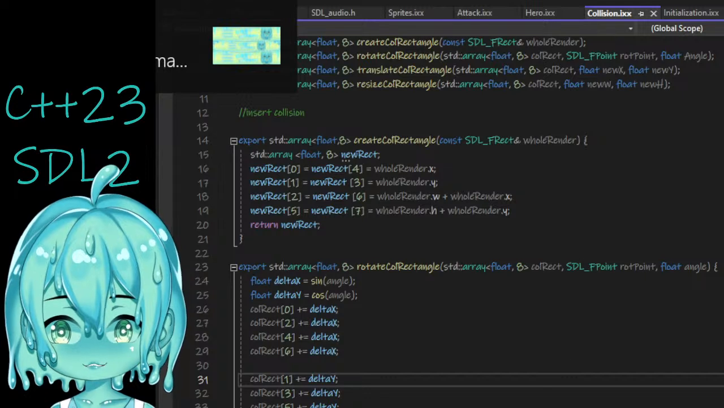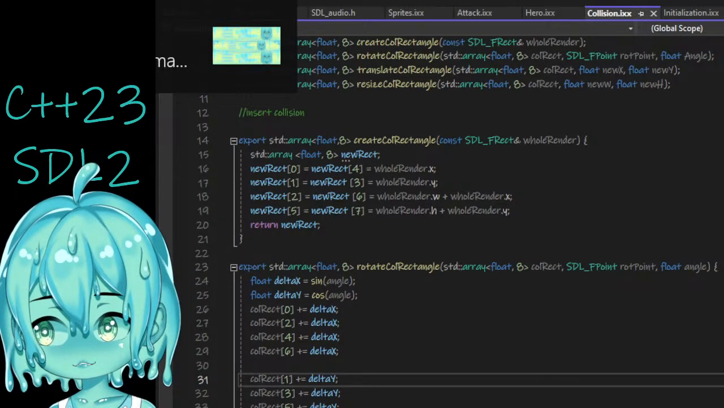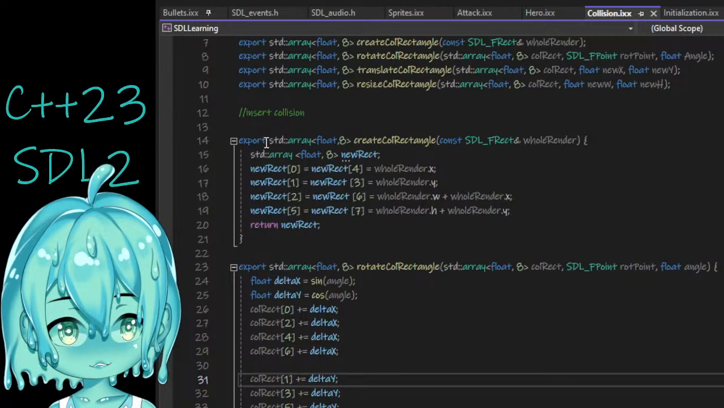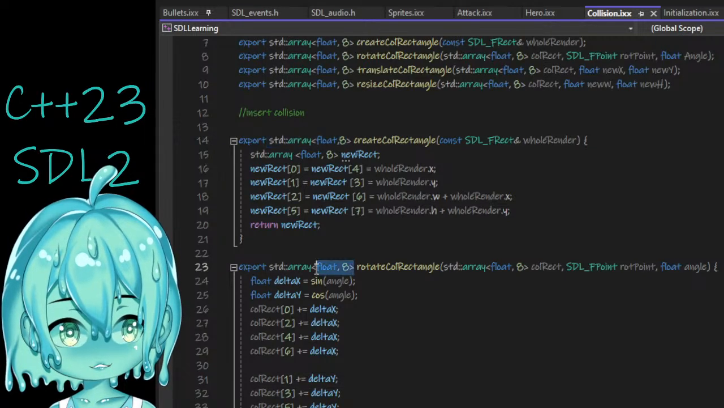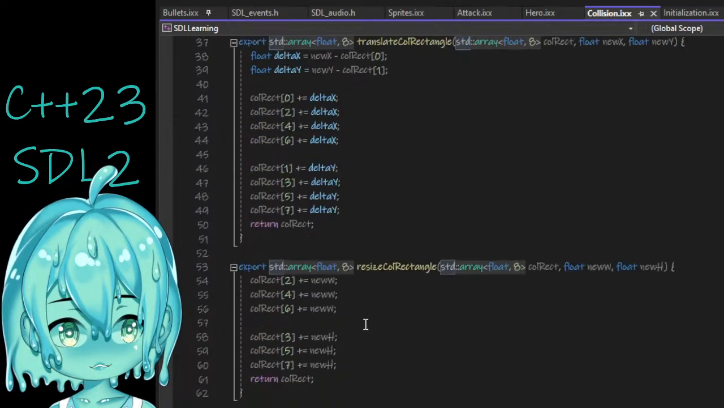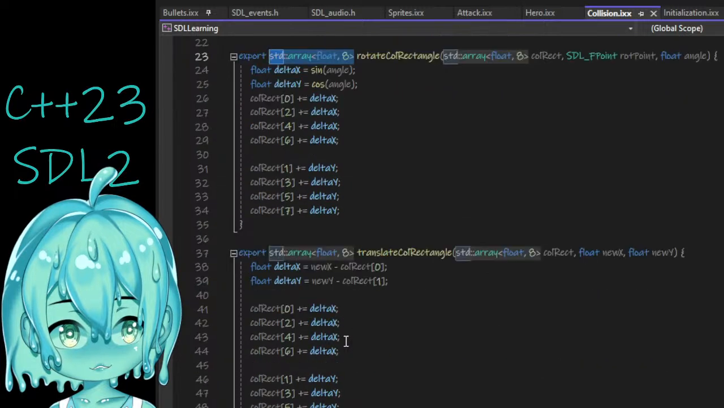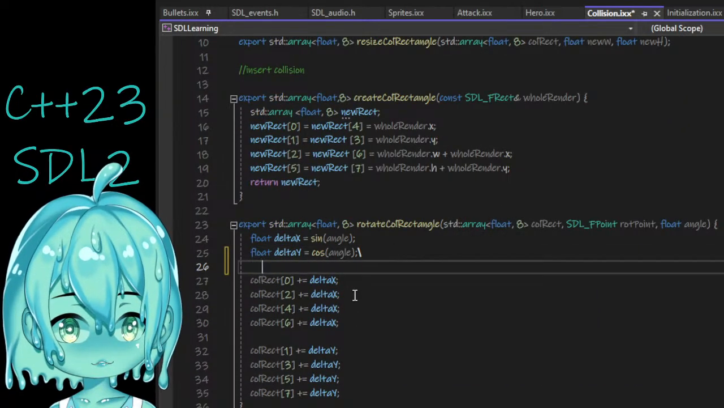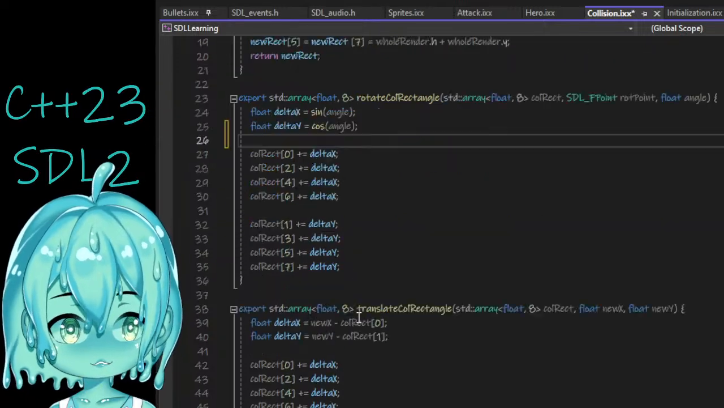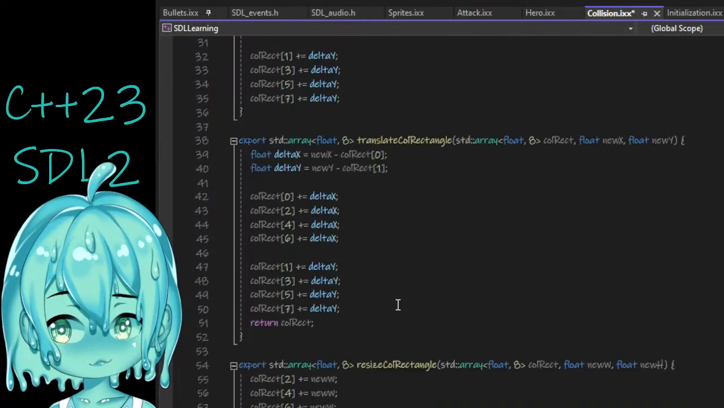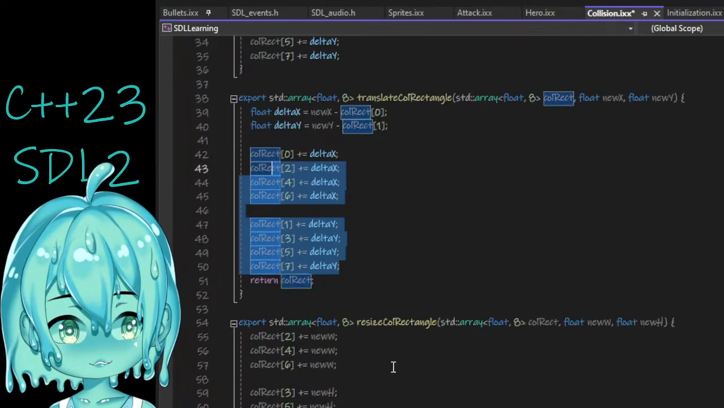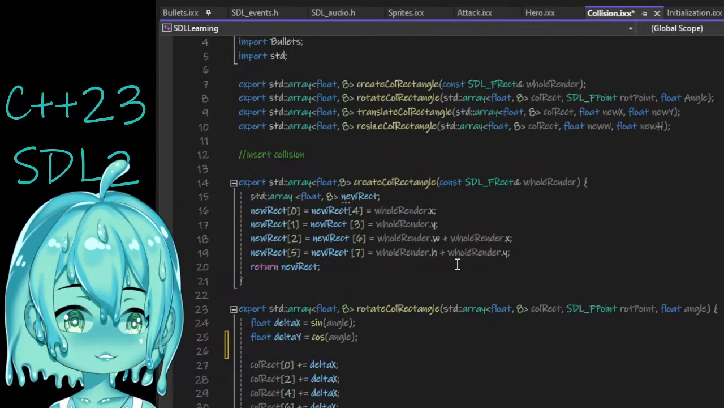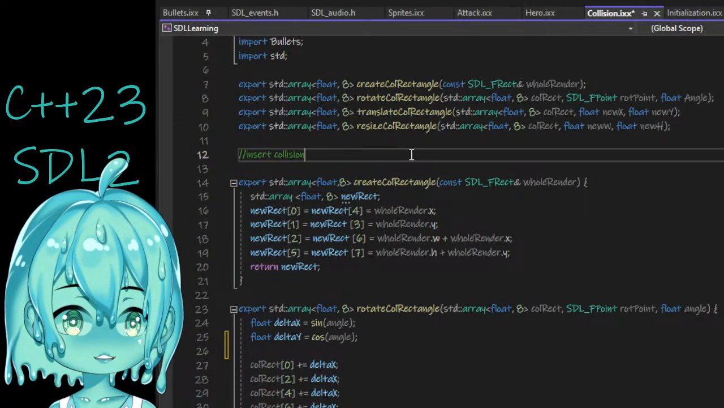So today is tough. Let me tell you. STD array, we still need to test all this. This is just empty code until we actually work on it. So these two are going to be the angle apply. So we have our rotation, we have our translate, we have our resize. Now we need to test the actual collision. And we have our create.